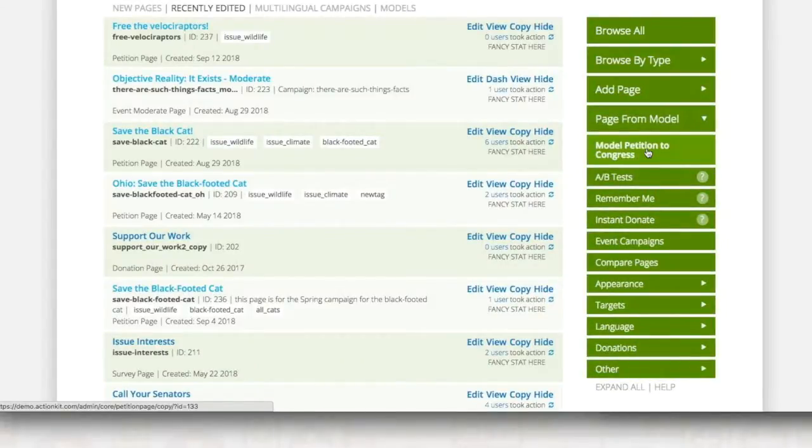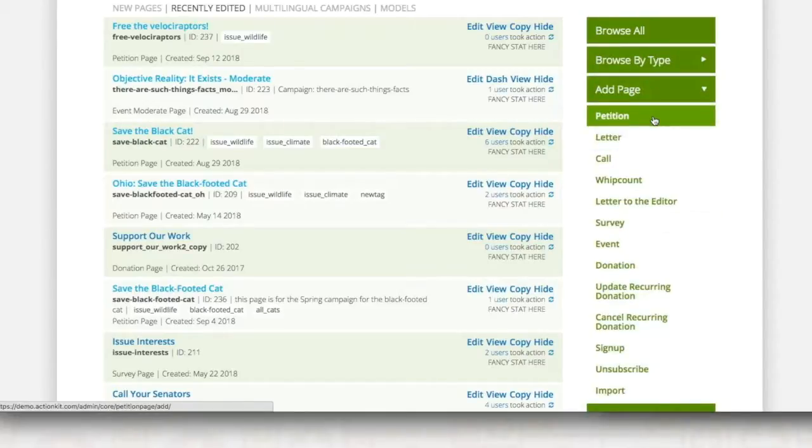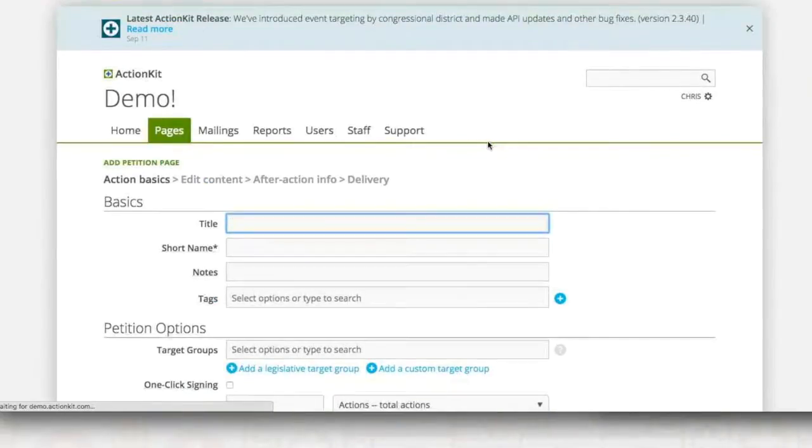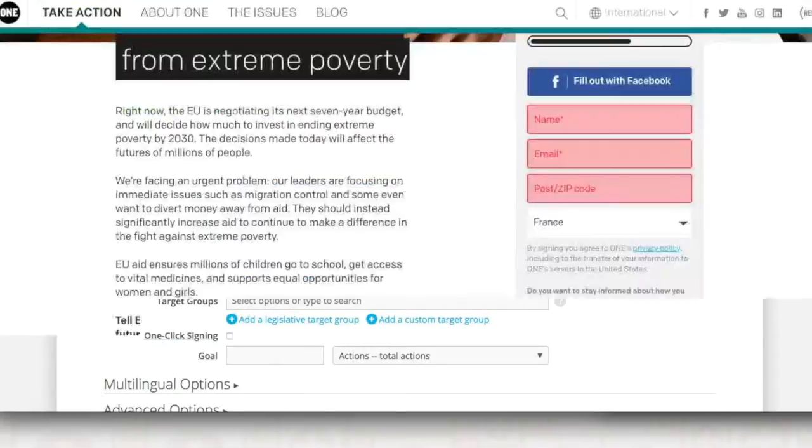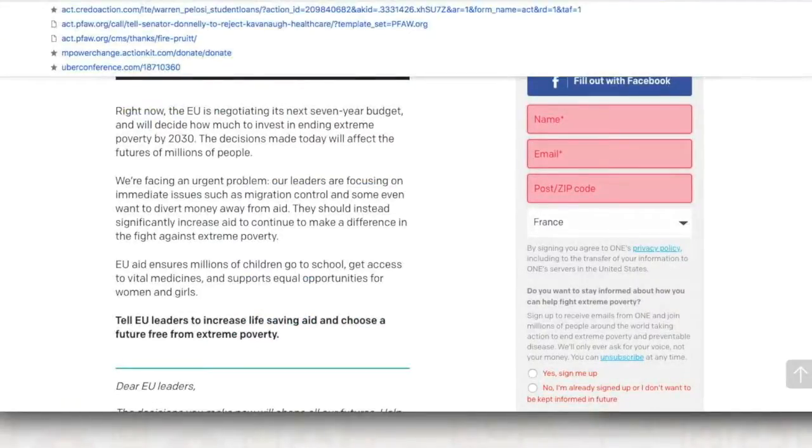When you're starting a page, you will either start with a model, which has settings pre-filled, including often page tags, specific ways that you want to have a page set up, or you can create a blank page. So to create a page from scratch, go to Add Page and create a petition page. The title is going to be the headline, and then the short name is pre-filled, but that's going to be the slug at the end of the URL, so this part.